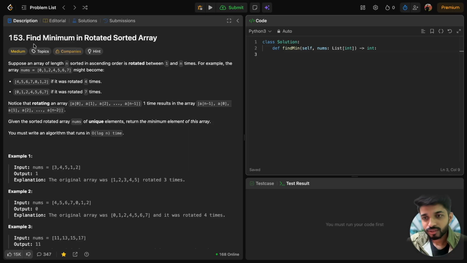Okay. So we need to find the minimum in a rotated sorted array. Suppose an array of length n sorted in ascending order is rotated between 1 and n times. Okay, no problem. Means some shifting will be there, left shifting will be there. For example, the array might become like this, rotated 4 times, rotated 7 times, and it's just stating how you'll rotate and what will be the output of that.